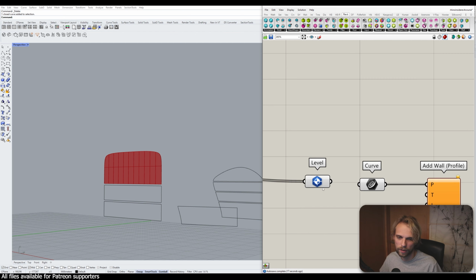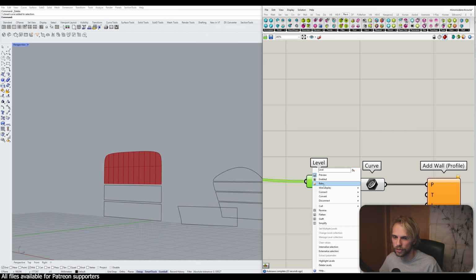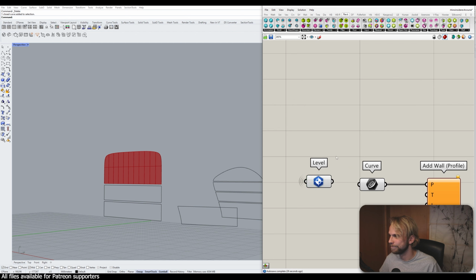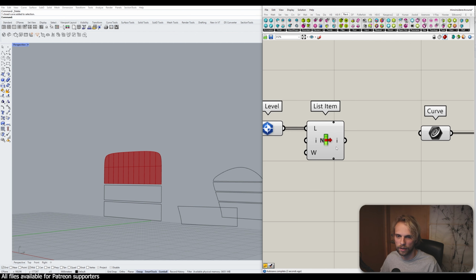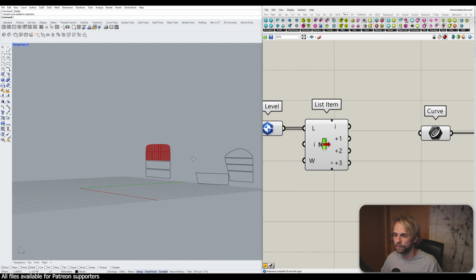How do you fix that? Well, zoom in, right click on the level node and choose wire display, hidden. Now when it's not selected, it's just going to show you a wireless receiver type of thing, and basically all of your levels are now here. All four of them. Then I can use list item to get level 1, 2, 3, 4, all four levels, right?